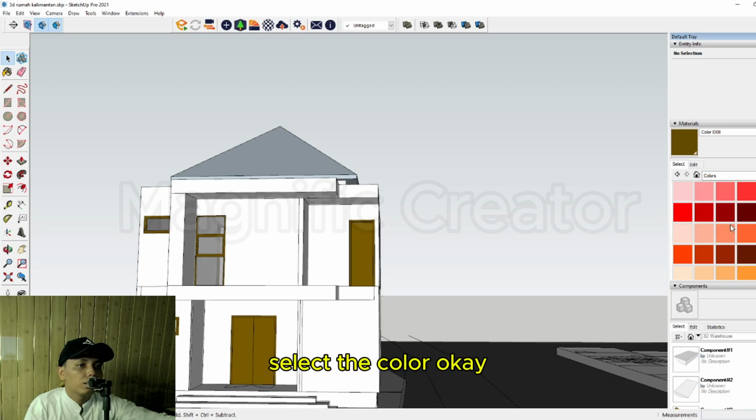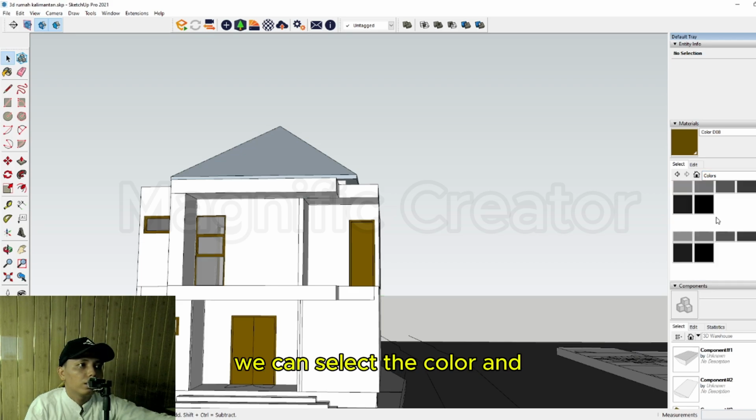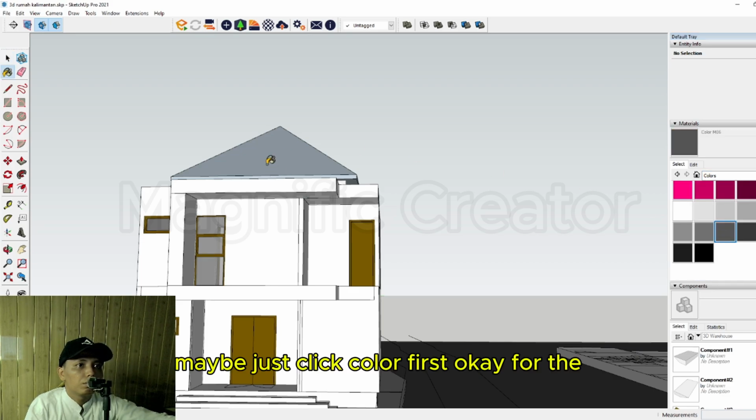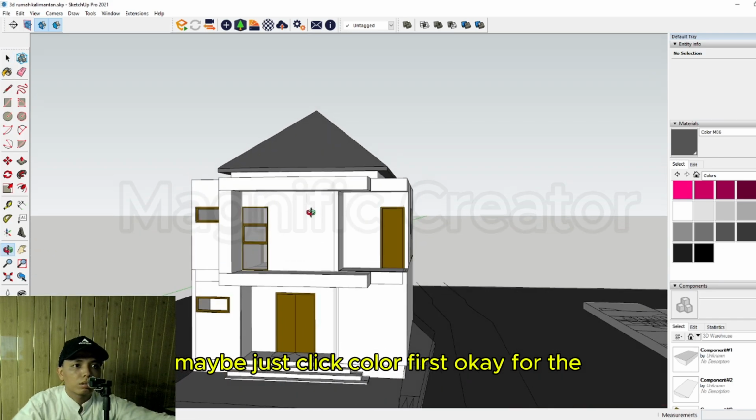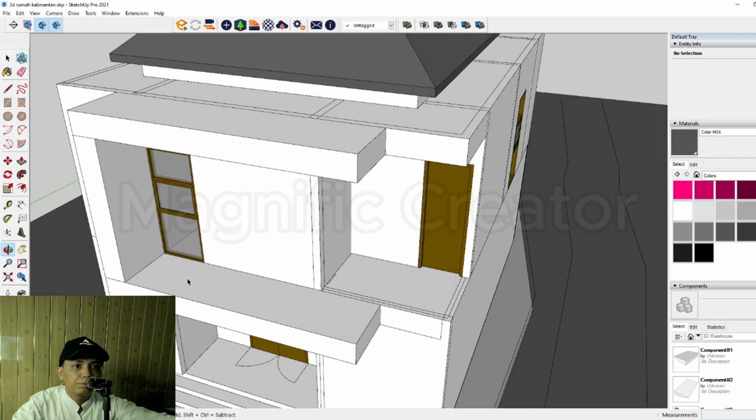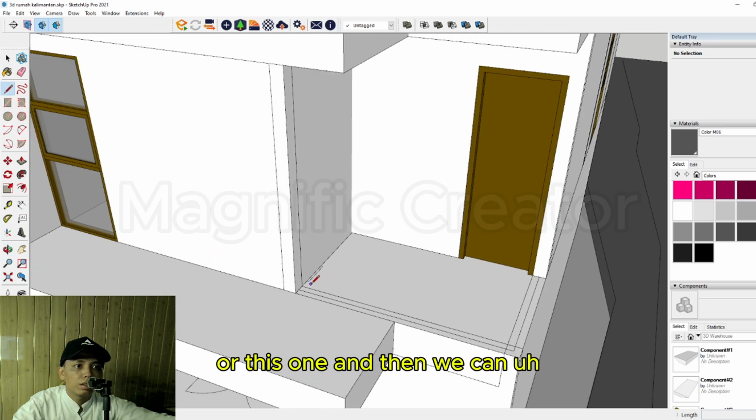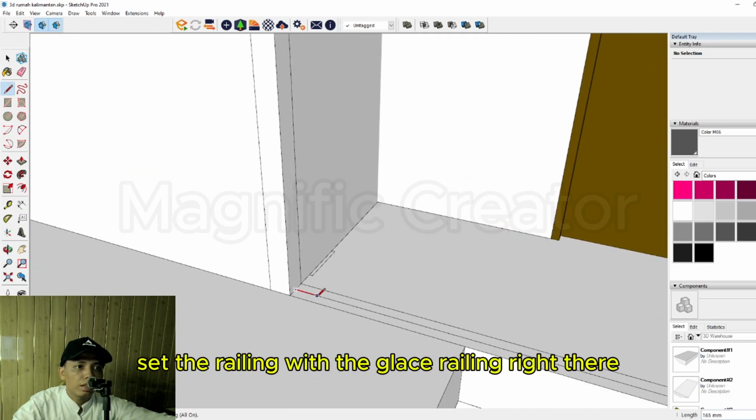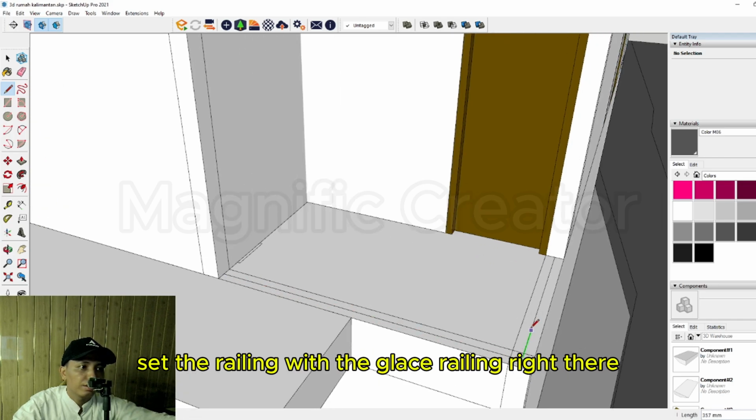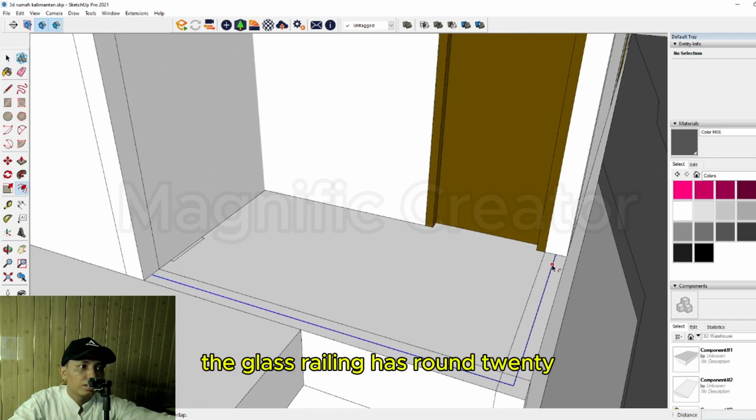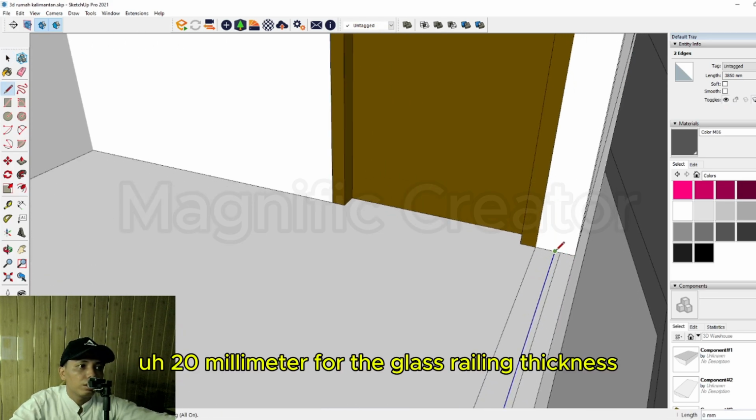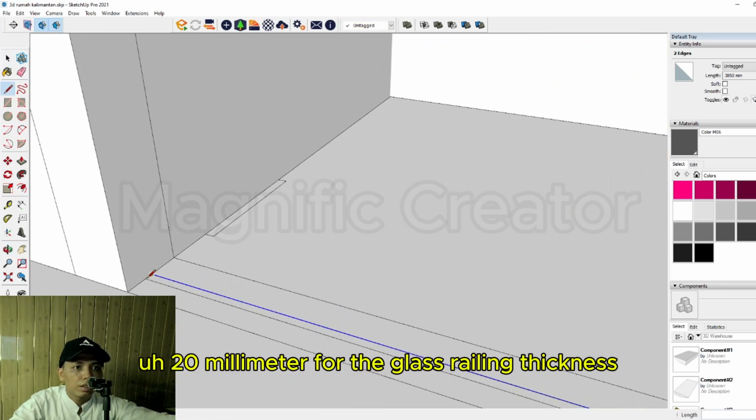Okay, then we can select the color, and maybe it's just black color first for this one. And then we can set the railing with the glass railing right there. With the glass railing, it's around 20 millimeter for the glass railing thickness.